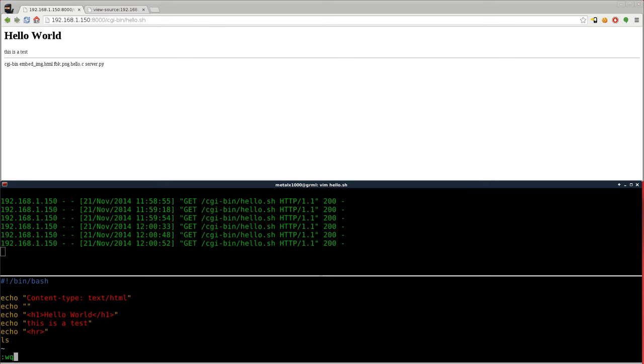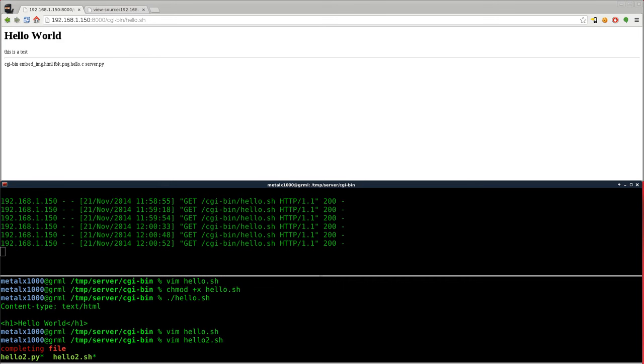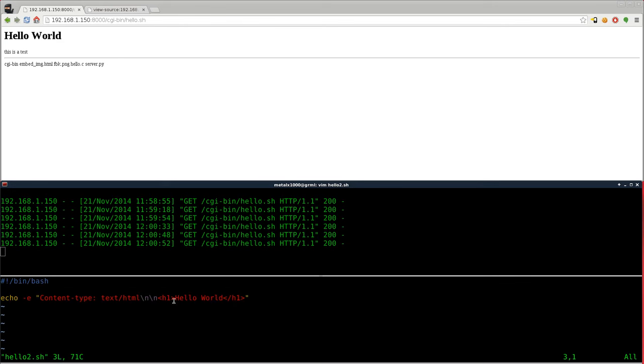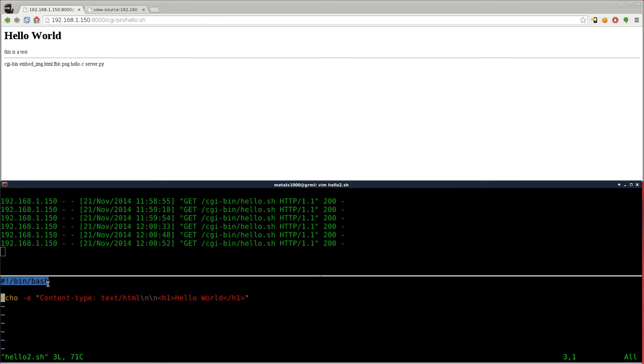We have a lot of echo lines there. Let's go ahead and look at another script that I called hello2.sh. And again, the extension .sh means absolutely nothing to the computer. Just as it means nothing when you're working in the shell, it means nothing on the web server. The extension means nothing. The most important thing is, of course, to have your shebang line, which is this first line here, saying this is a bash script.